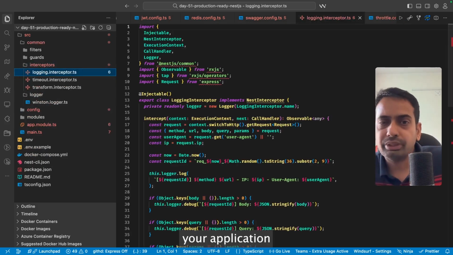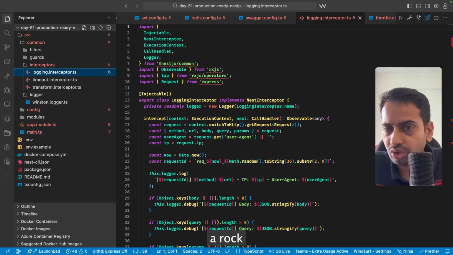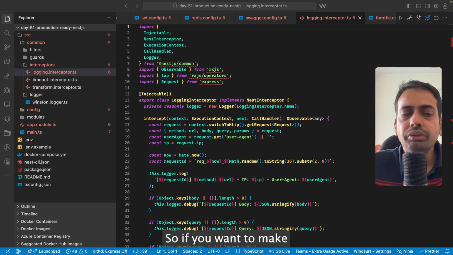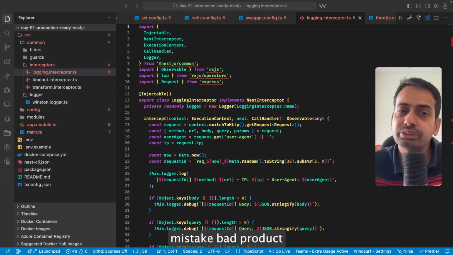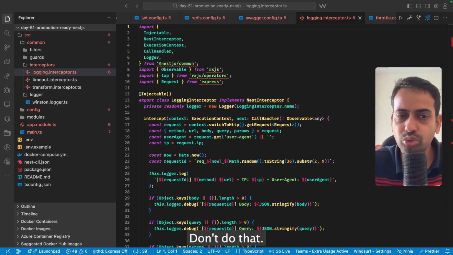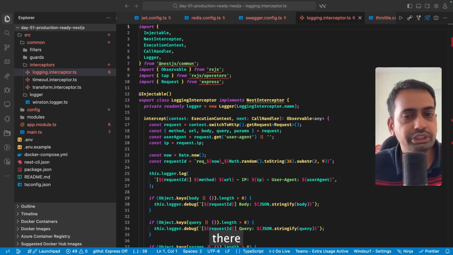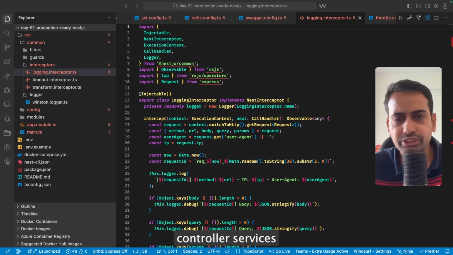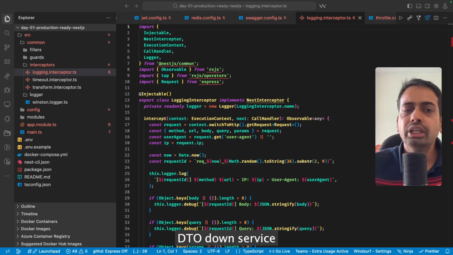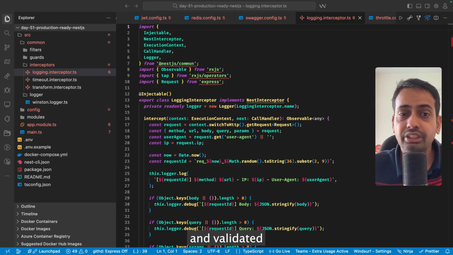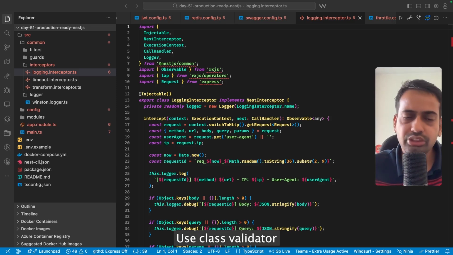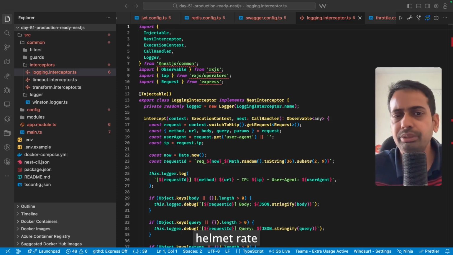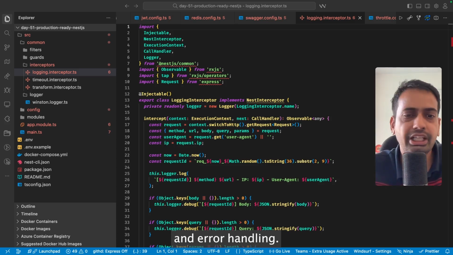So to make your application production ready, you need to have a rock solid foundation. The basic things I will explain: first mistake, bad project structure. Don't do that. Create separate modules with their inbuilt things: controller, services, DTO, DAO service. Keep DTOs clean and validated, right? Then add validations and security: use global validation, class-validator validation pipe, helmet, rate limiting, cross origin, logging, and error handling.